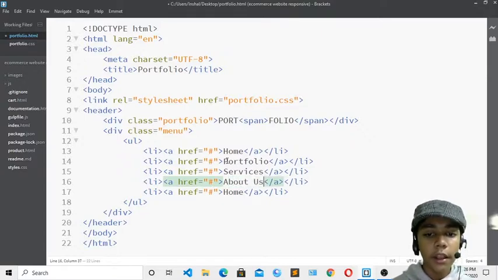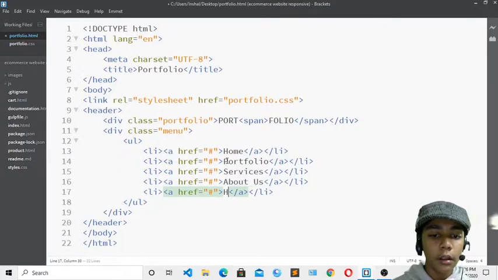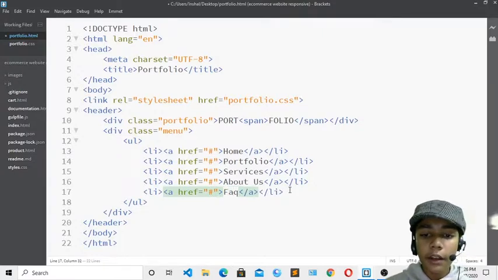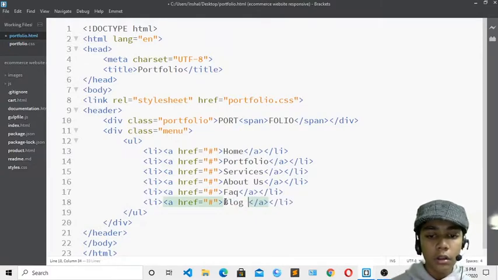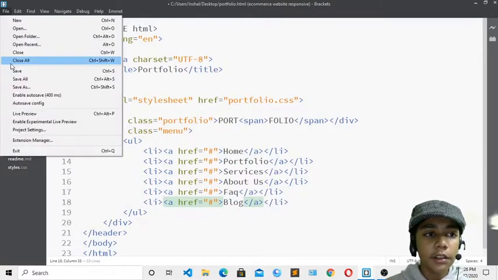Okay, and over here I will just write FAQ. Okay, so I have to do one thing, I will again copy that, because I want blog one also. So I will just paste and write over here blog. Here you can see I have written, I will save from here.